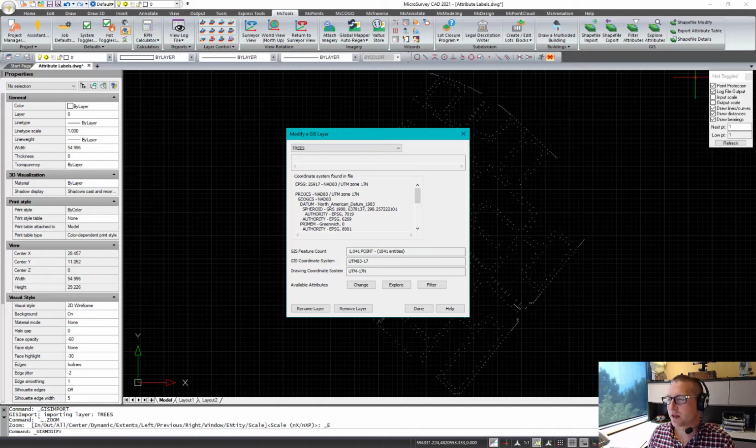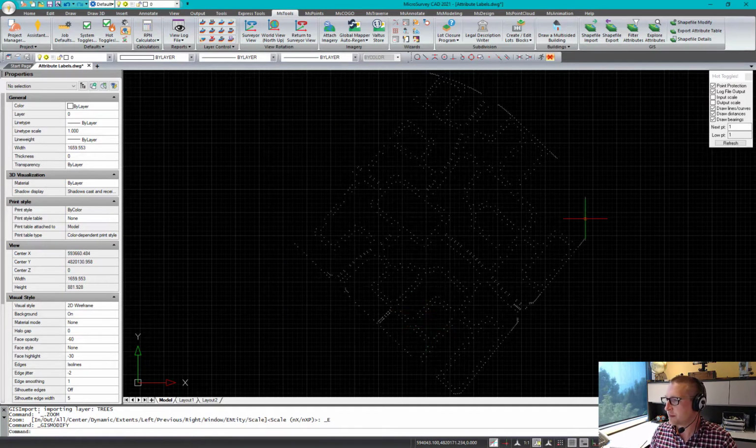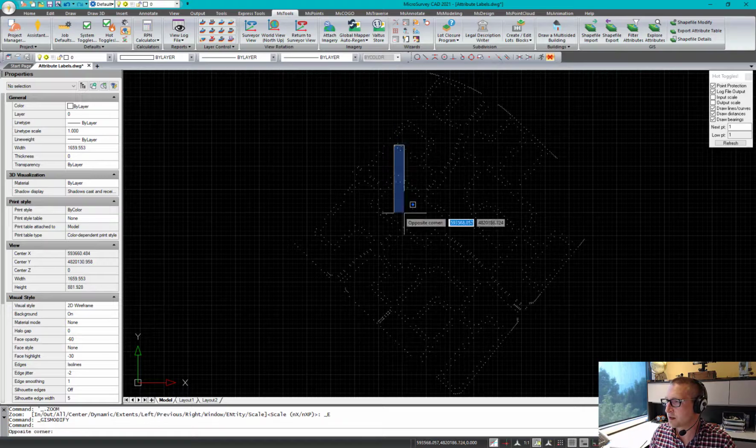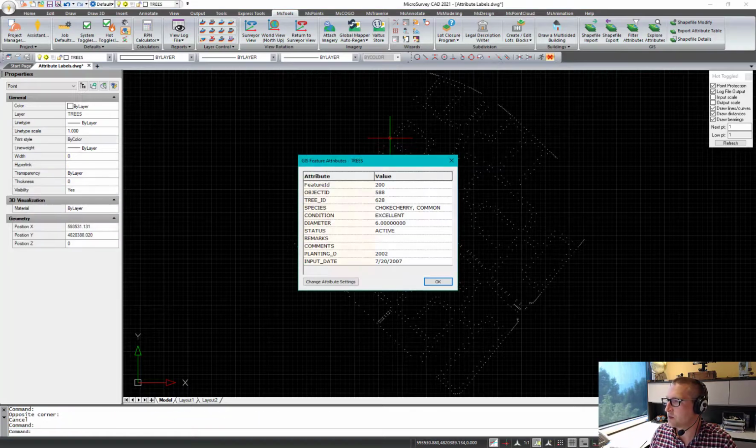2021 Service Pack 2. So what I've got pulled up here is GIS modified just to show you what's going on in this drawing. You can see that we have a GIS layer in here called trees, and it's got about 1,000 points in it. So that's my GIS points. If I click on them, we'll be able to review the attributes on them. You can see that they've got some species, some IDs, and that sort of stuff.